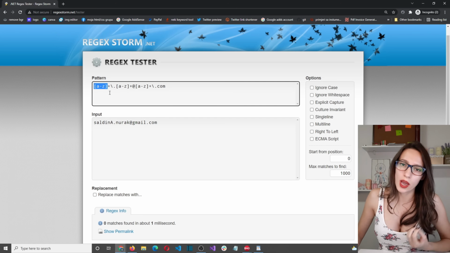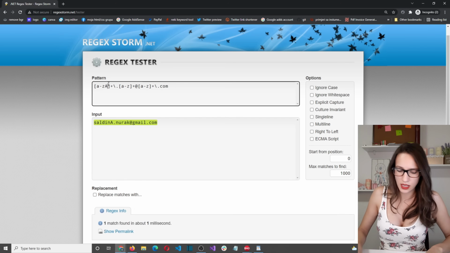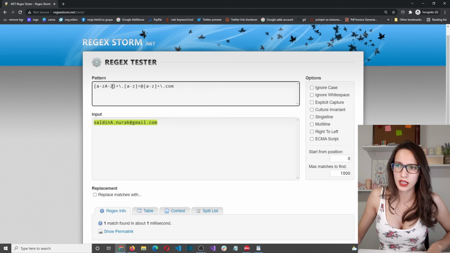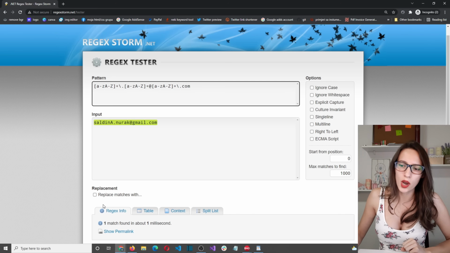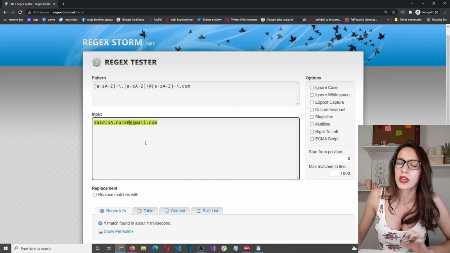So let's allow capital letters as well, both here and also here. So I will say A to Z lowercase and then A to Z uppercase as well. And then let's copy this here and then here as well. And as you can see, now we get one match found. And then also if I say K capital, again, we have a match.